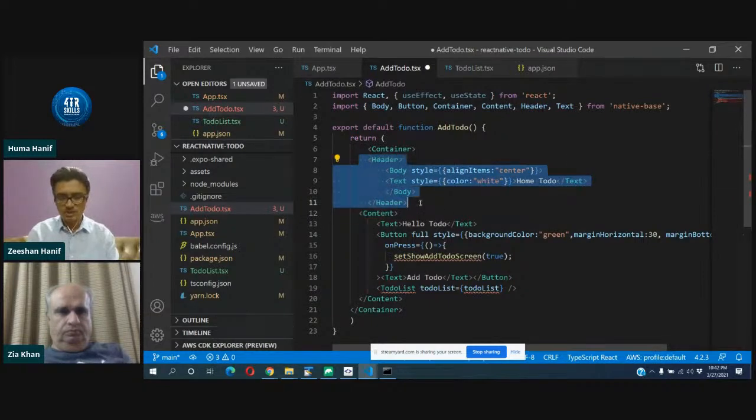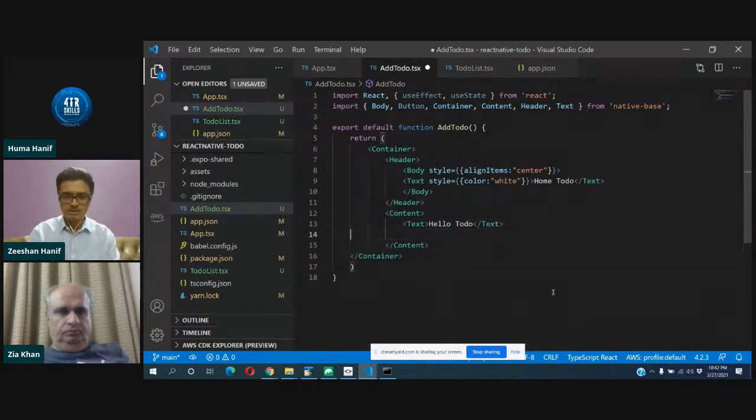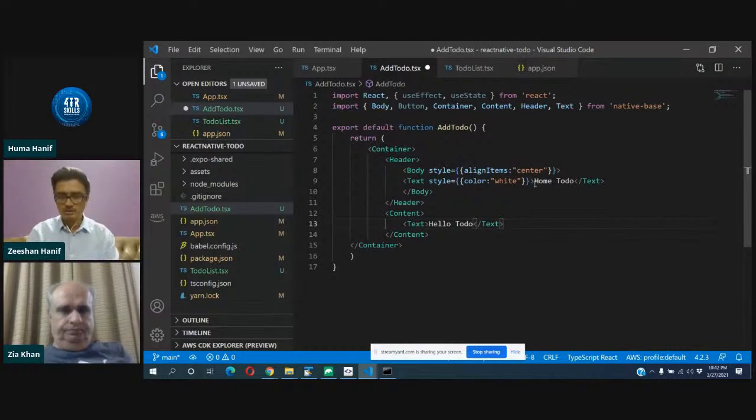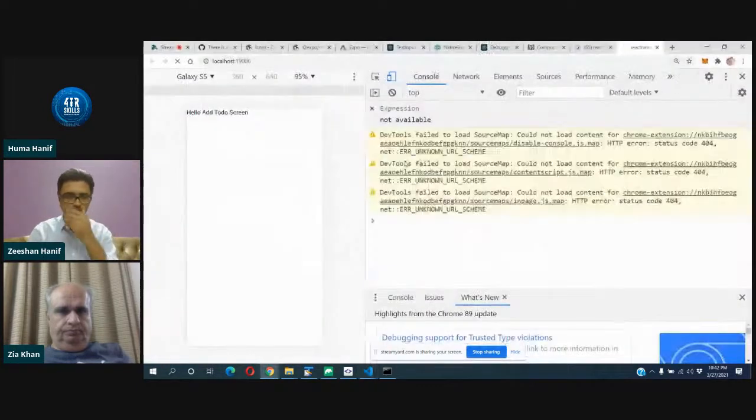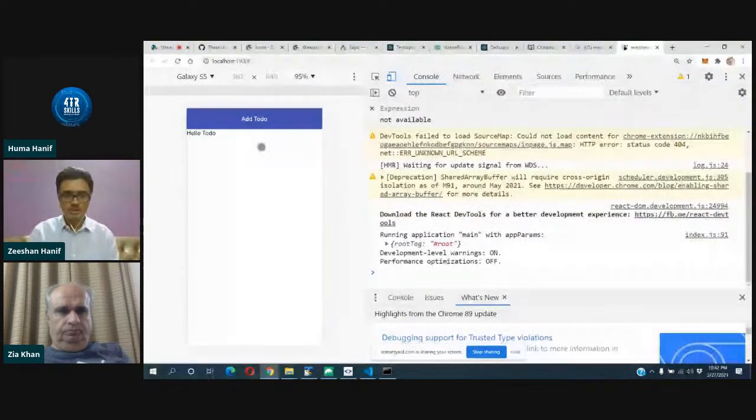I wanted to have a header, yes. I wanted to have a content, yes. But other than that, let's remove the rest for a while and keep the text box only. So we'll have the header home, and we'll say add to do. You can see the add to do header and we have hello.